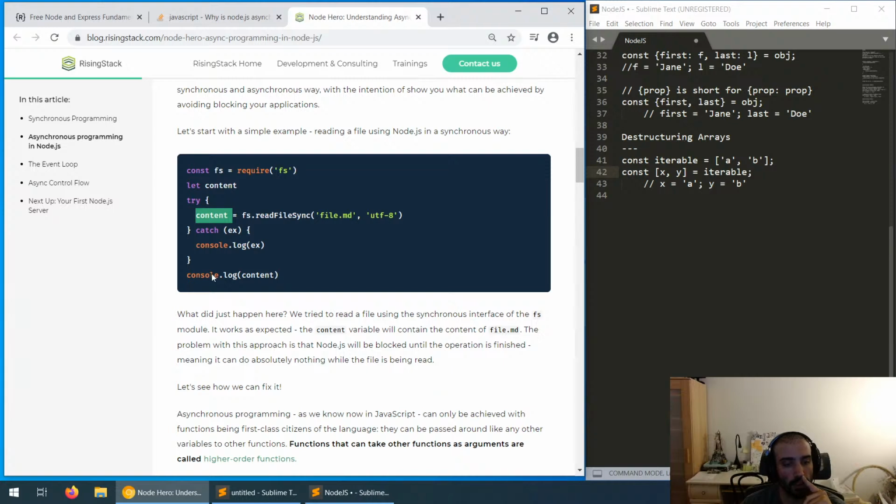So in this sense, if this were asynchronous, you'd fire off this and you possibly do this before this gets assigned. So if it's asynchronous, the possibility of this being null is real. Depends on the timing. But anyways, the content variable will contain the content of file.md. Right, makes sense. The problem with this approach is that Node.js will be blocked until the operation is finished, meaning it can do absolutely nothing while the file is being read. Let's see how we can fix it.